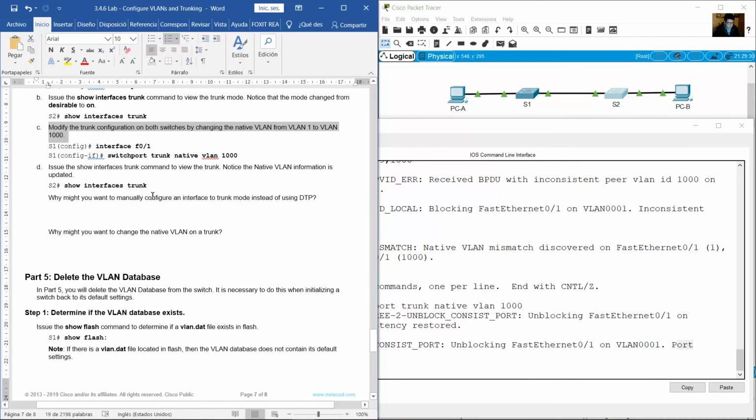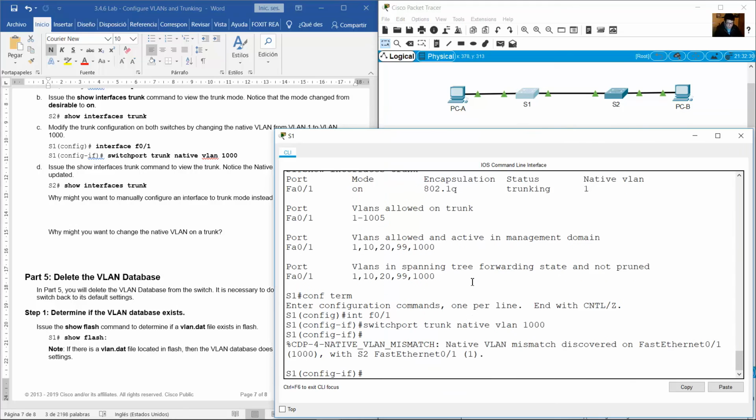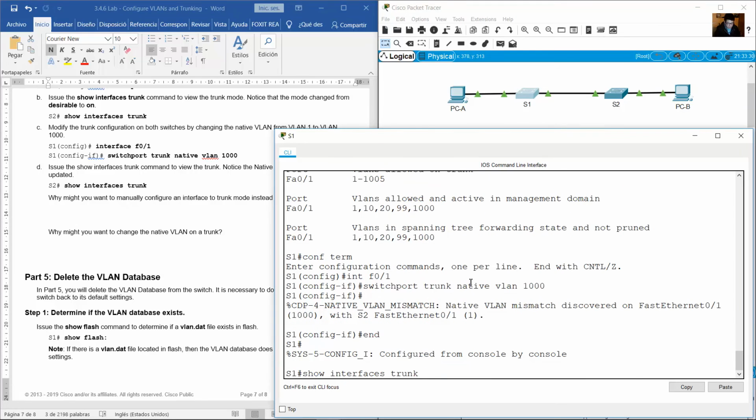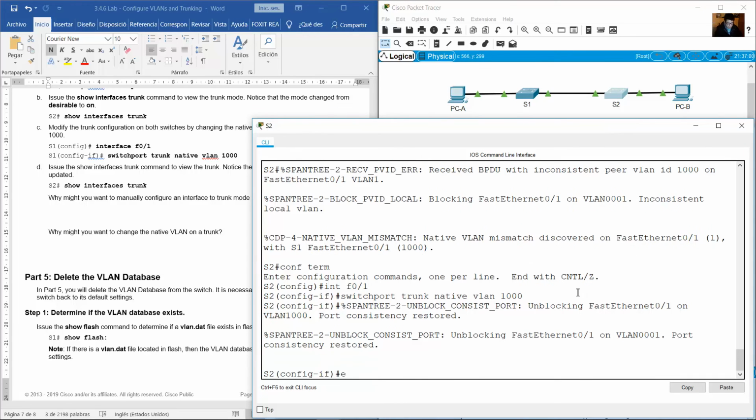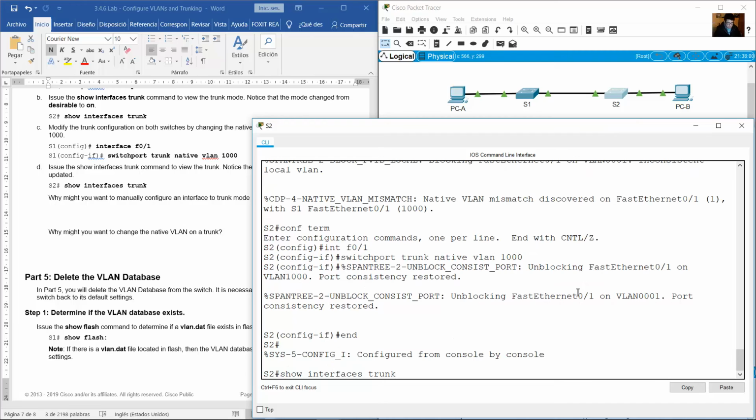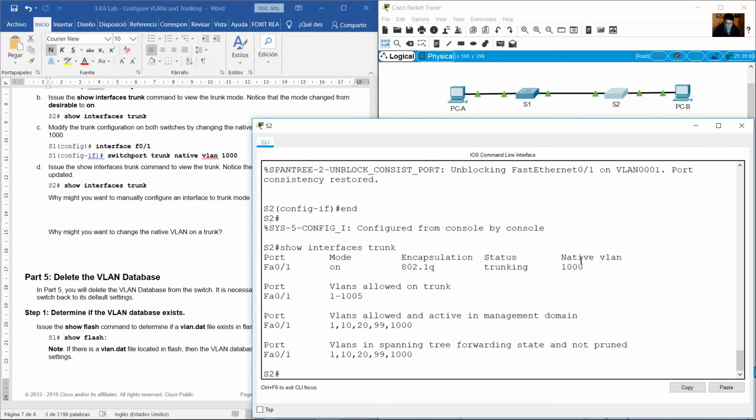And verify. Show interfaces trunk. S1, enter and show interfaces trunk. Now, native VLAN 1000. S2, enter and show interfaces trunk. Native VLAN 1000.